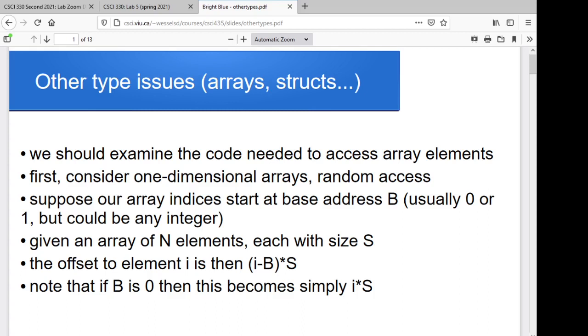Okay, so if we start off with arrays, again, let's think about what we need to do in terms of code, at the assembly language level, to start accessing the individual array elements. So we'll look at it as random access at first, and then we'll get into sequential access, where you're going through all of a row or all of an array in sequence. So we'll start with one-dimensional arrays, random access.